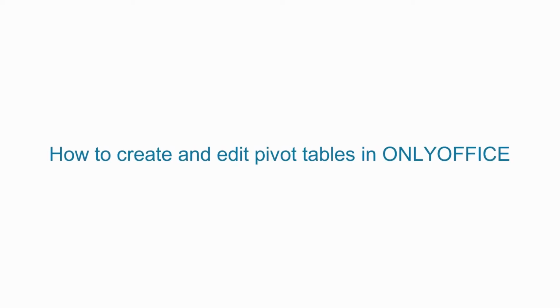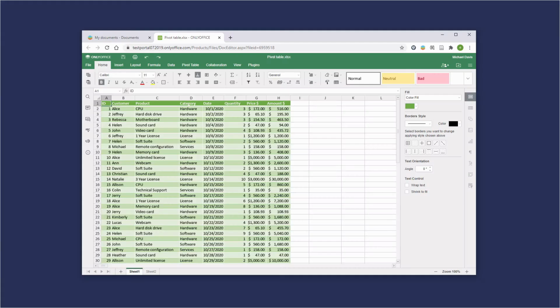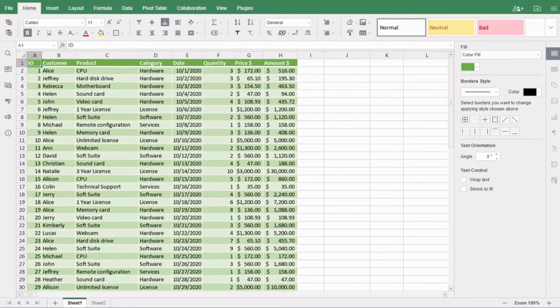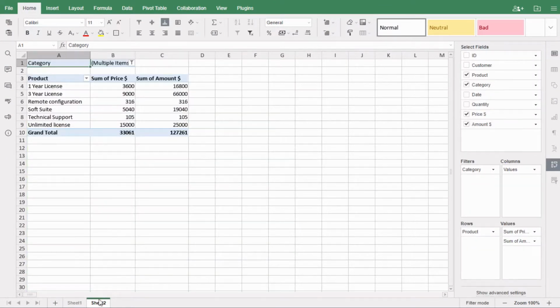Getting lost in big data sets? Struggling to extract and present relevant data in a convenient way? With pivot tables, you can organize large sets of data in a summary that highlights only the most important figures.